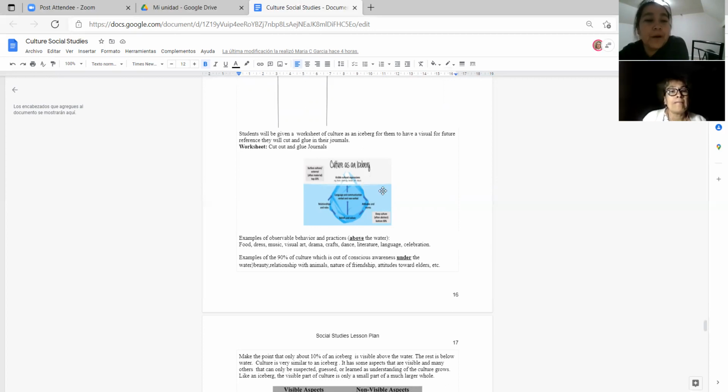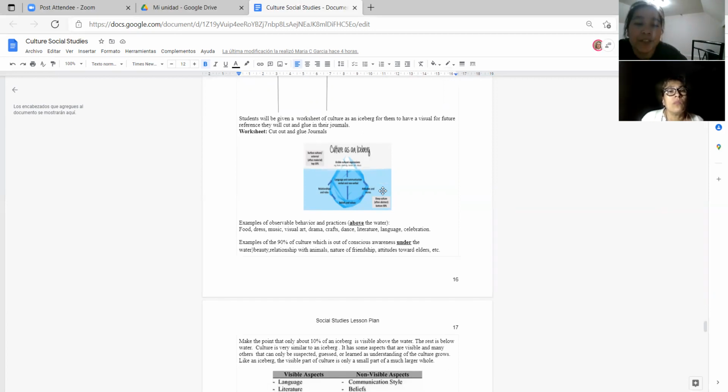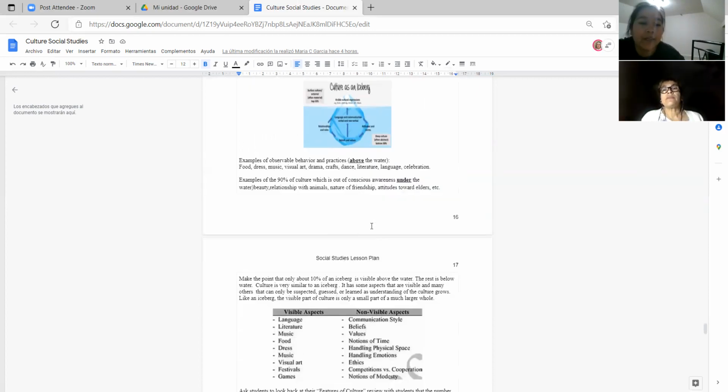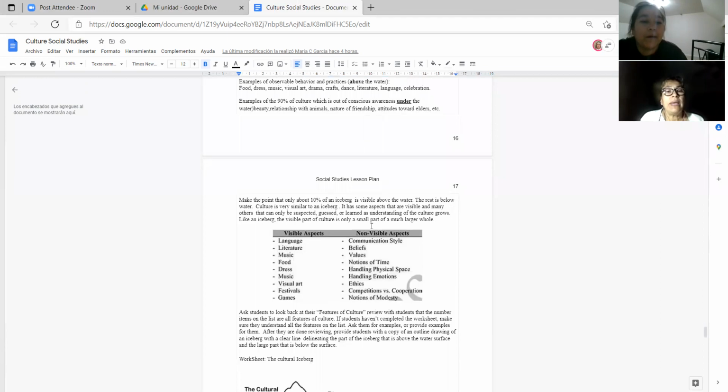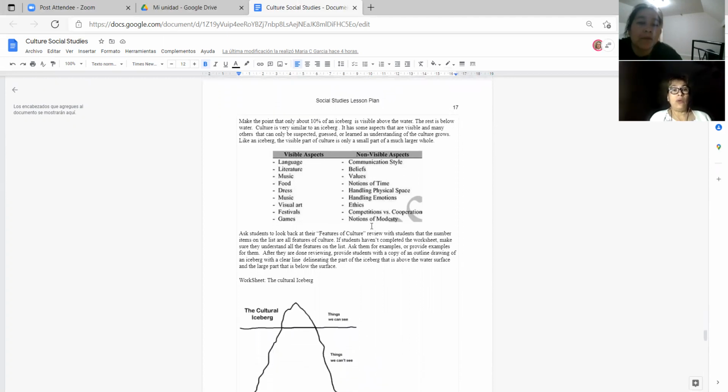Also, this visual is going to illustrate what's invisible about the culture and what's visible. For example, below the water are relationships with animals, nature, friendship, attitudes toward elders, etc. Examples of observable behavior, which are going to be on the top of the iceberg, are food, dress, music, art, drama, craft, dance, literacy, language, and celebrations. And then we have to make the point that only about 10% of the iceberg is visible above the water. So the rest is below water.